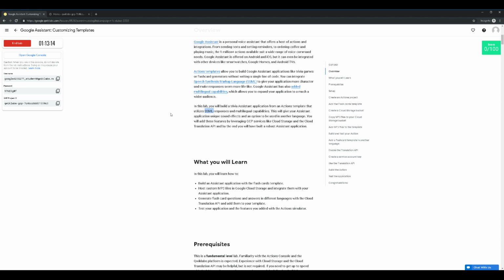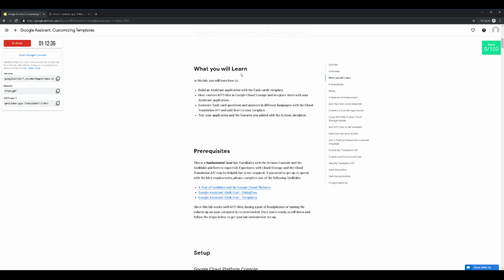Just like HTML, SSML gives you the ability to provide more actions on top of your existing response. If your response is just simple text, and you'd like to add some audio, or make sure that your response has a specific tone or expression, you can use SSML to do that. And actions templates allow you to build Google Assistant applications like trivia games, flashcard generators, etc., without writing a single line of code, right?